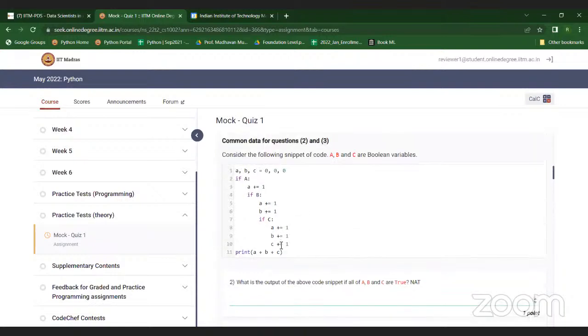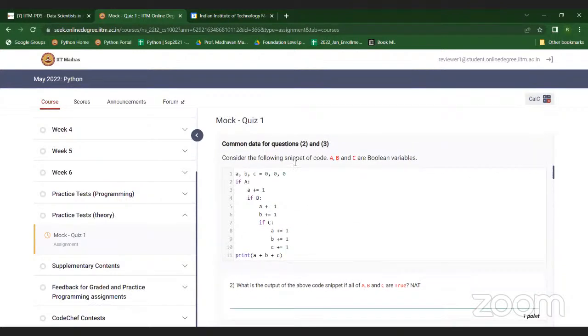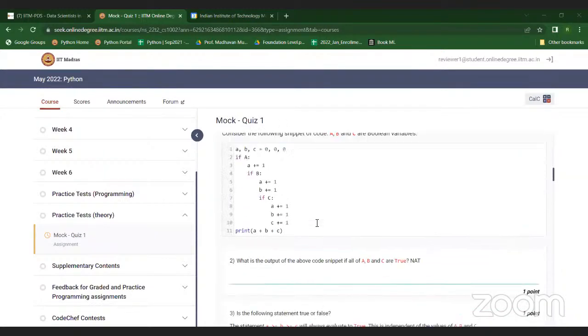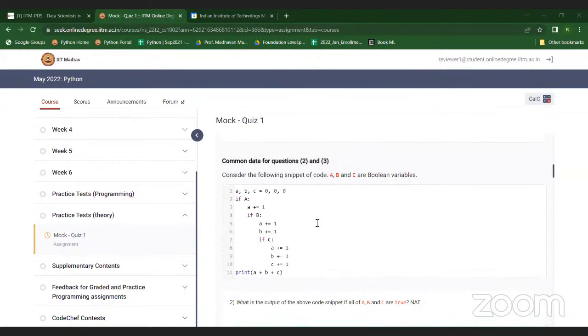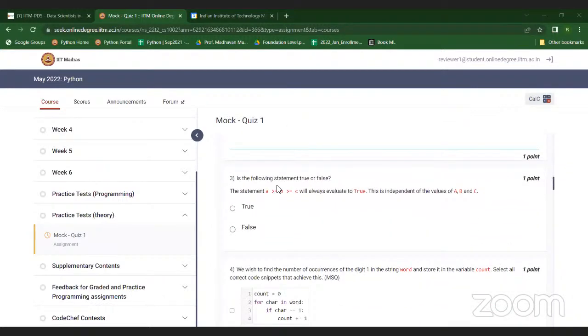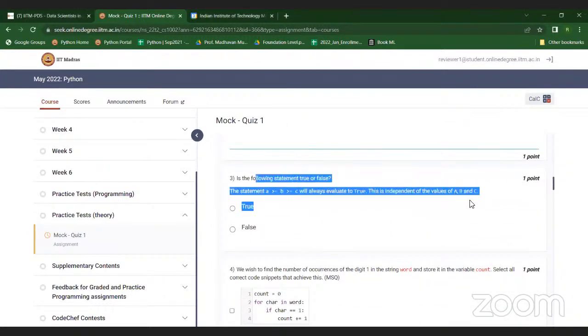Second problem, is it clear? Yes, sir. Any doubts you have in second problem? No, sir. Okay. So can you answer this one?